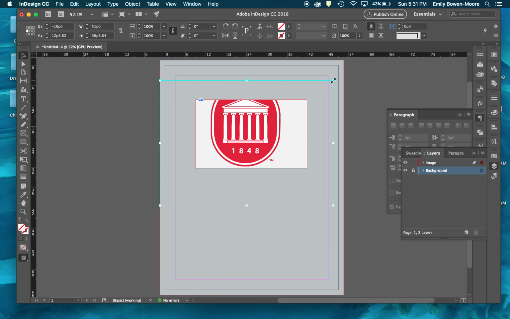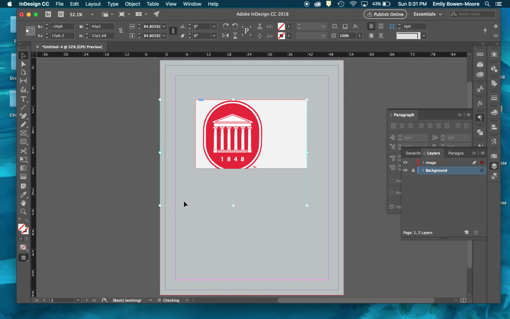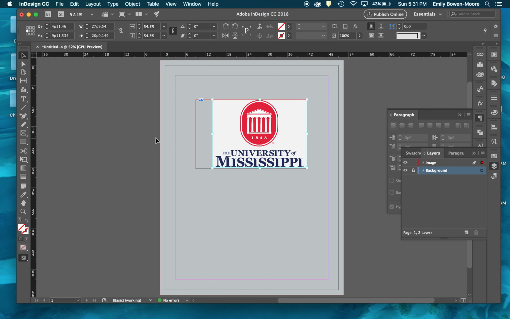And when you click and drag the handlebars or the anchor points, then you need to use the Command Shift keys or Control Shift on a PC. And that will allow you to scale everything down proportionately. And like I said, my image is slightly different dimensions than my frame, so that's fine. I can click off the image inside the frame and then click on the frame itself and just pull the frame to fit.